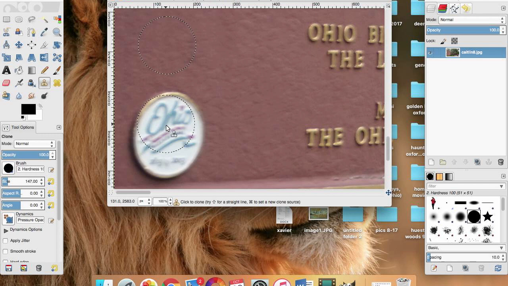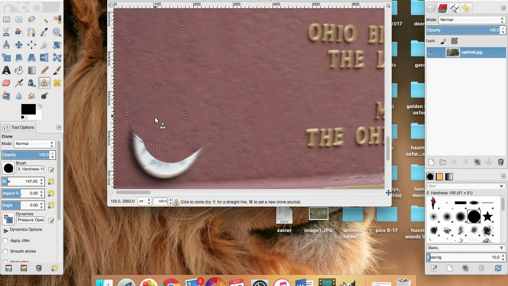You hit your command button on a Mac, your control button on a Windows machine, and you click the area that you want to use as a pattern, and then you go down and you click and hold on the area that you want covered. And that's what I'm doing. You'll notice there's a little crease at the bottom, so get a little artistic when you go in with your clone tool. Try to mimic the seams that are there. And you'll notice that my clone tool is actually set to have a hard edge, and that shows up as hard edges in my clone.